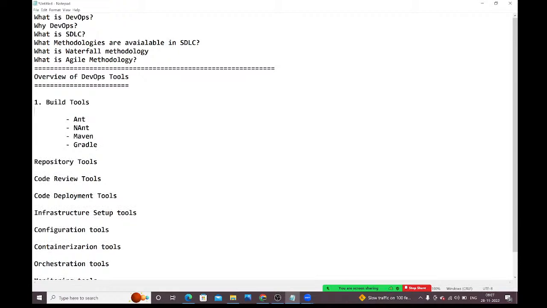Ant, Nant, Maven, Gradle. Guys, the first two, Ant and Nant, are outdated. No one is using these two nowadays. Earlier, people used to work with Ant. Then what are people using nowadays? People are using Maven and Gradle.